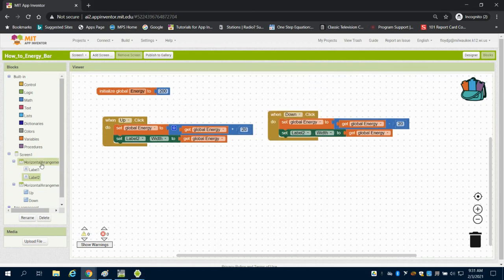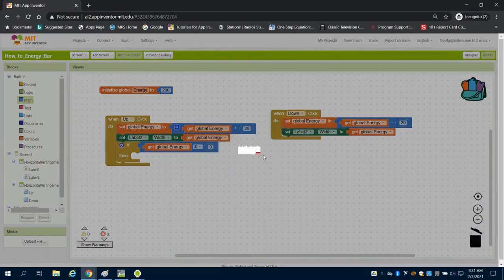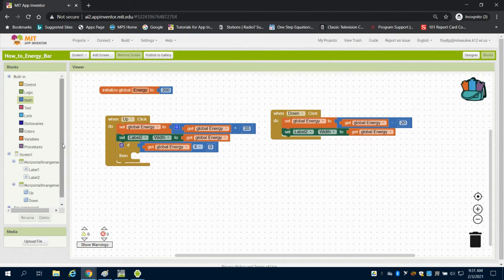Now, we can use that by saying, hey, if math equality, we're going to get equals. Global energy is less than or equal to 0. And again, I can duplicate this. Oh, I'll wait to duplicate it. We can have whatever our end game is. We can say, you know, turn label visible to false.